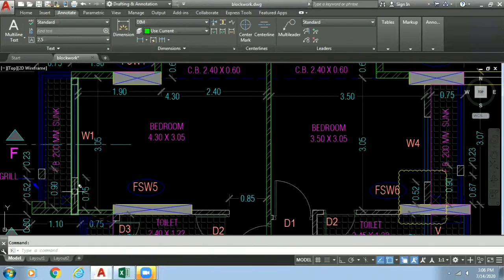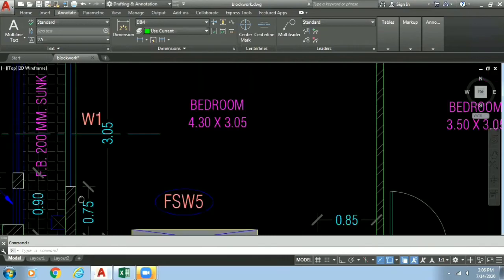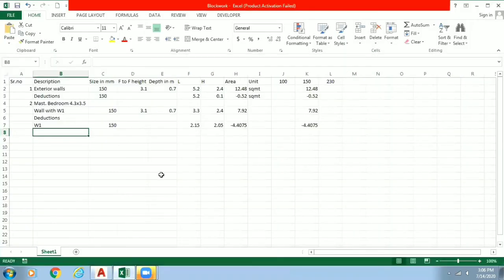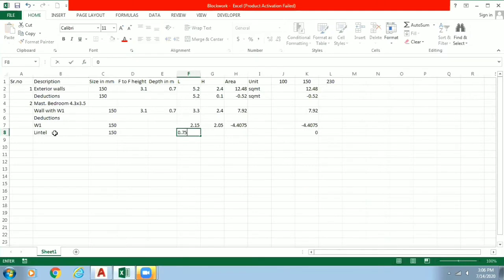We have deduction of lintel. Now lintel will be deducted only for this much portion of 0.75, which is already marked in the drawing, right? So what we will do here, we'll add lintel. 150, length will be of 0.75 and height will be of 0.1. So again this will come here, and you can see directly in 150 mm the value has been fed.